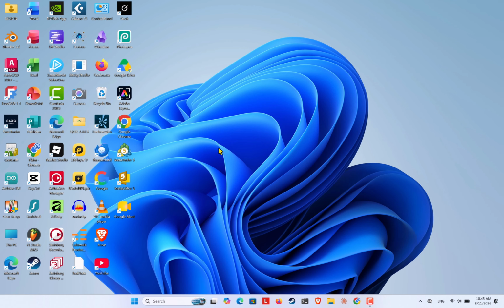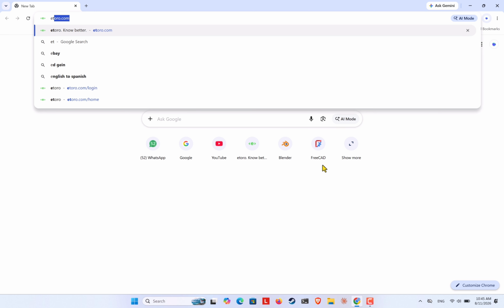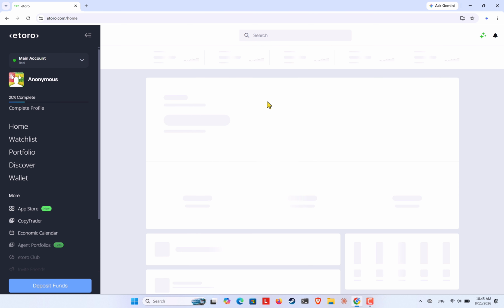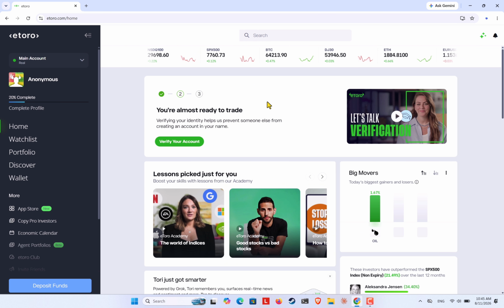To get started, open Google Chrome on your laptop. In the address bar, go to eToro.com. Make sure you're visiting the official eToro website to avoid downloading anything from an untrusted source.